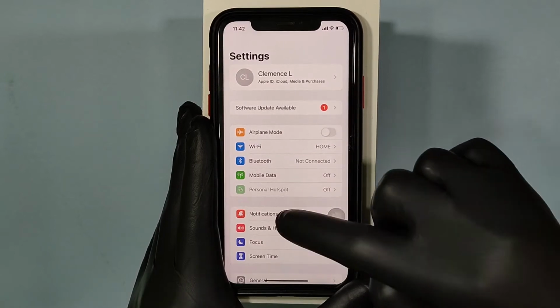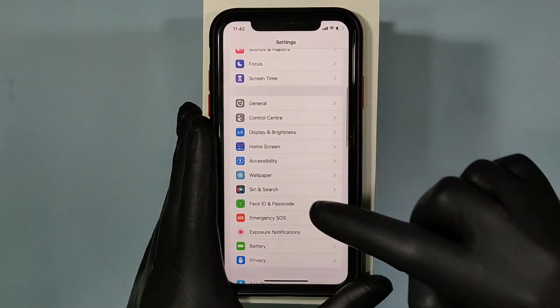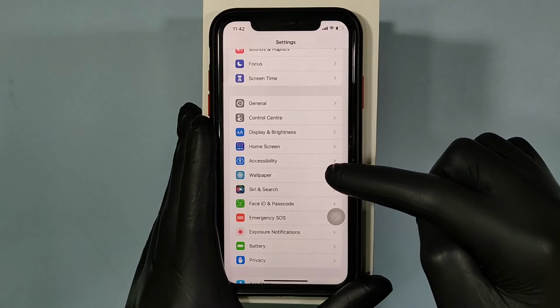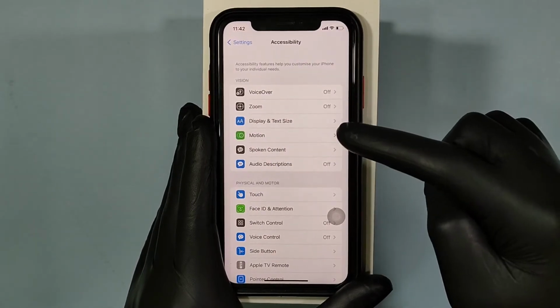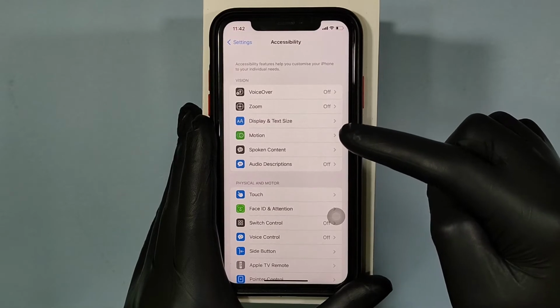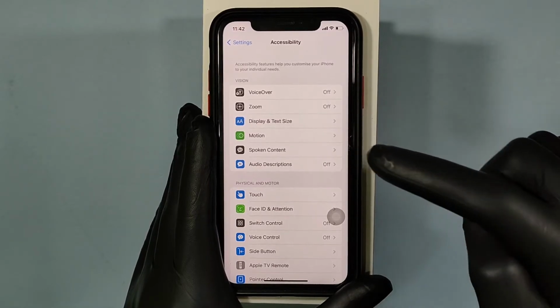then scroll down a bit and open Accessibility. Then you can see this option, Display and Text Size. Open that.